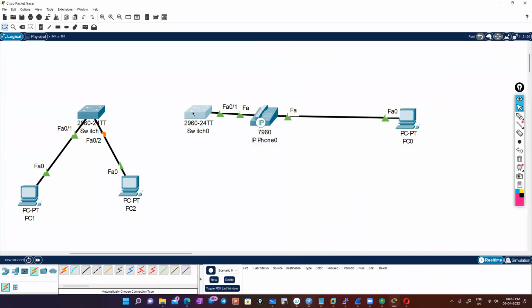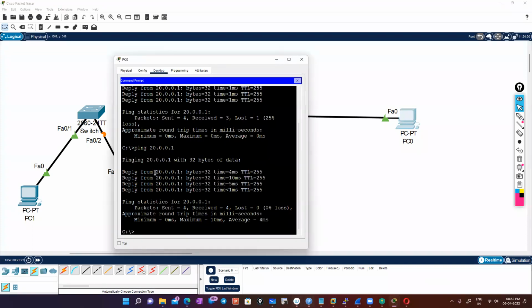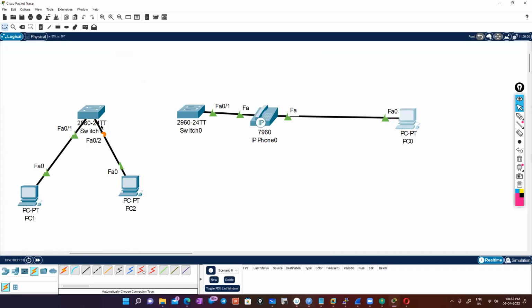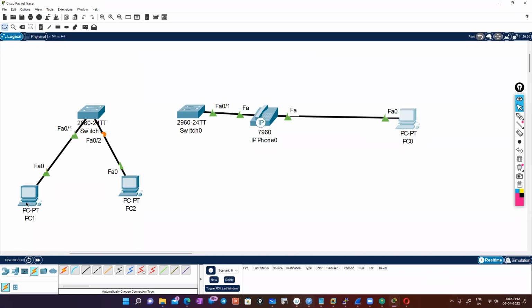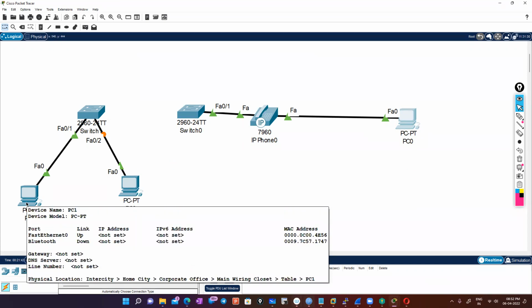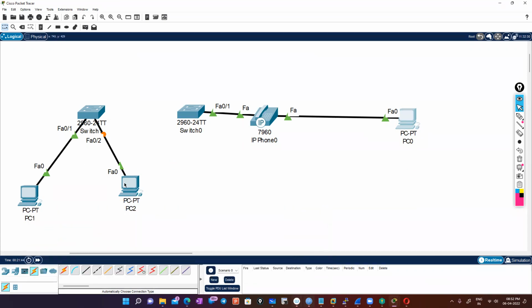So we discussed in the theory, right? This is on VLAN 20. This is on VLAN 40 and 50. So how does this PC communicate back to PC0, that's on the 20 network? This is on the 40 network. Let's assign IP addresses.